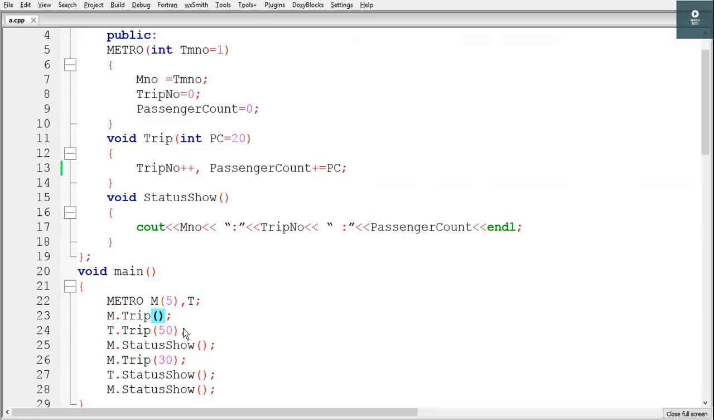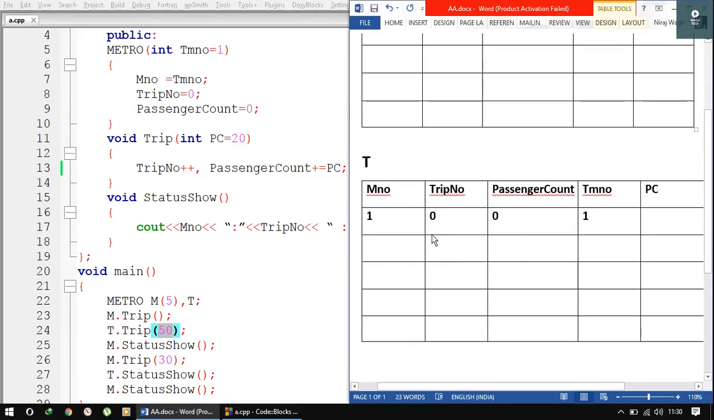So here we have another call for the trip function using the t object, and the value 50 is passed. So we'll work on this t object table. After this, we have 50 passed here, therefore PC of t will become 50. Why? Because 50 is passed, therefore we have PC is equal to 50 now for this t. After this we have trip number plus plus, that is trip number will become 1 now.